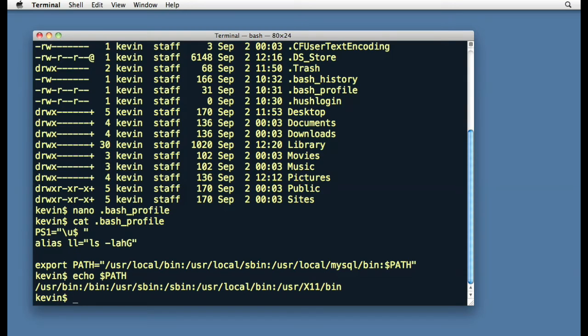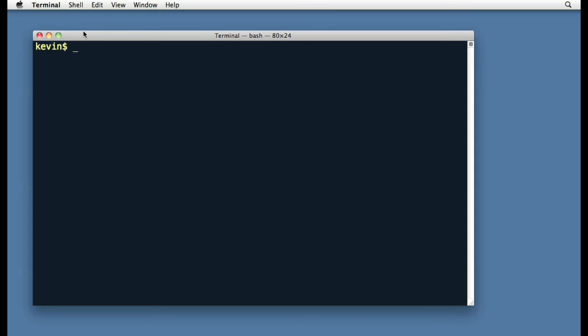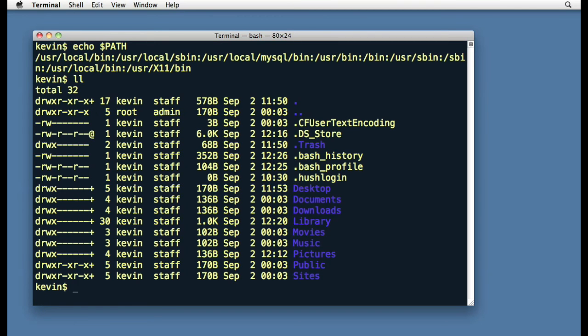Now, if we try again echo $PATH, you'll notice that we don't get our new changes. That's because the profile gets run whenever a new terminal window opens. So let's close this window and open up a new window again. Here we are. Now if we say echo $PATH, you'll see that we do get our changes. They are included there. And also, because I used ll for the alias, you'll see that I can just type ll now and get that full list.